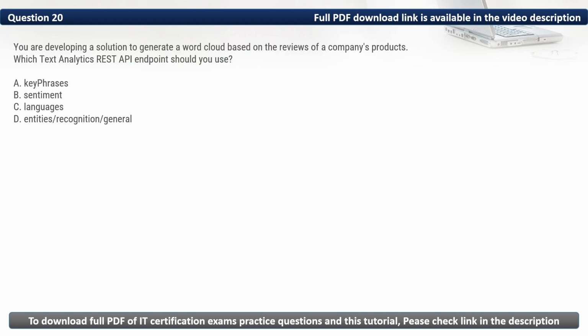Question 20. You are developing a solution to generate a word cloud based on the reviews of a company's products. Which text analytics REST API endpoint should you use? Here in this question, we are developing a solution to generate a word cloud based on the reviews of a company's products. As such, we should use the key phrases text analytics REST API endpoint. Thus, the correct option is A.